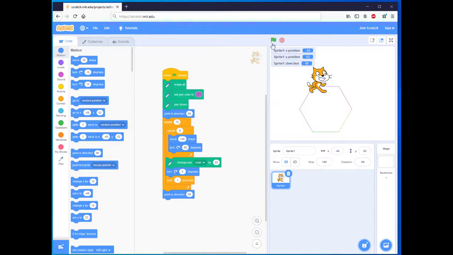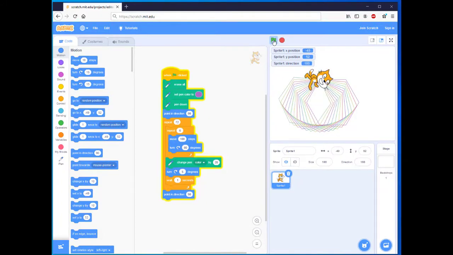And now if I run it, you will see as it's drawing each hexagon, it actually starts shifting by 5 degrees, and because you have the shift in 5 degrees, you'll end up getting this nice pattern, and each hexagon of course is being drawn in a different color.